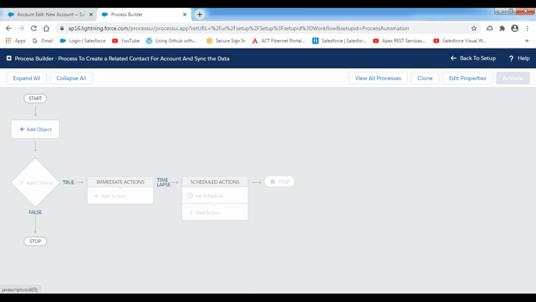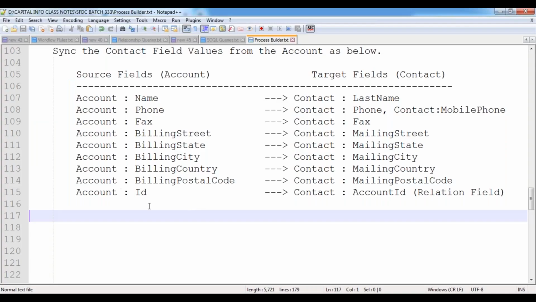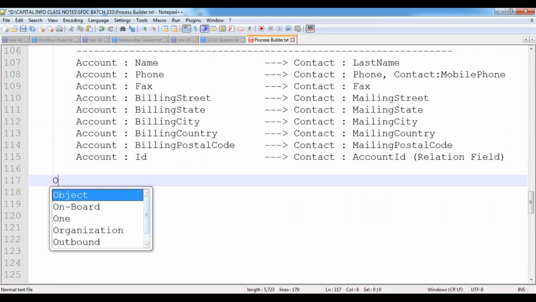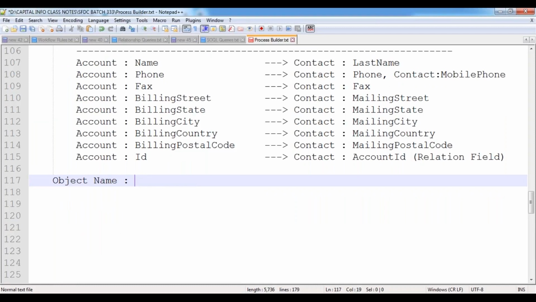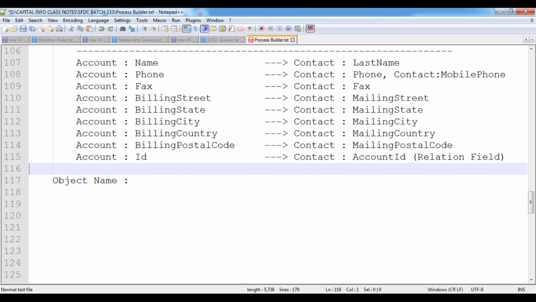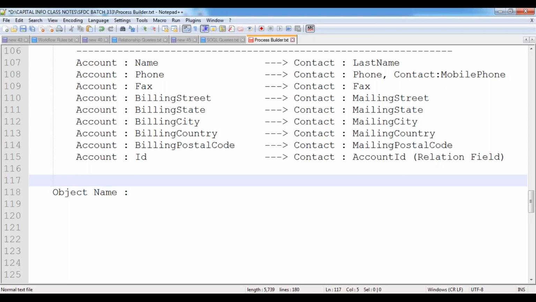So now in this case, specify the object you want to create the process on, the account object. Now I will give some steps also over here. Object name. What is that object name? I would like to indicate the object here. I'm indicating those steps.